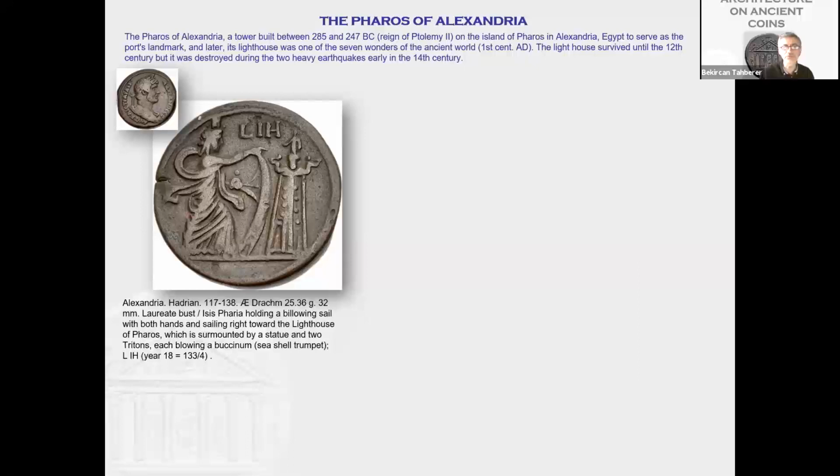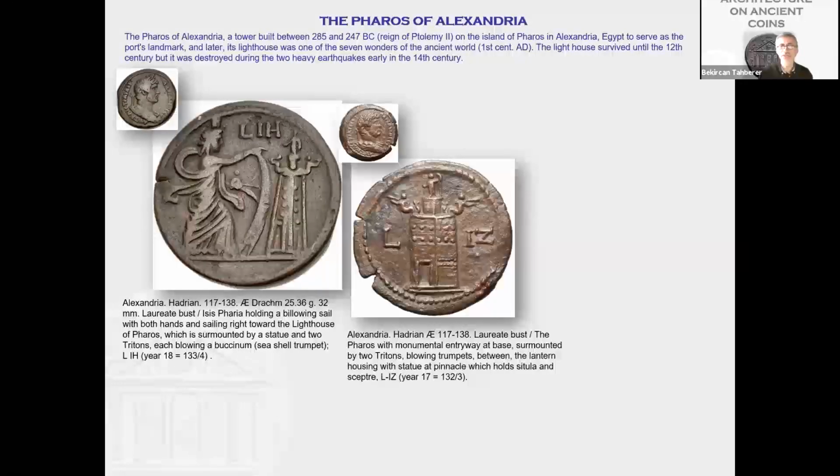You don't have to agree with me, but I find it incorrect to name all the lighthouses Pharos. Now, back to the coins. It was built in the 280s, between 285 and 247. That's the reign of Ptolemy II, and it served as a landmark for quite many years.